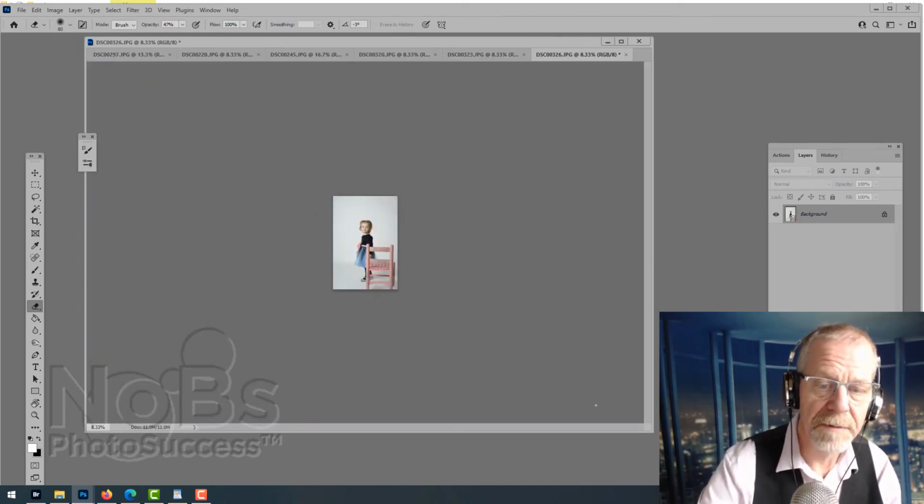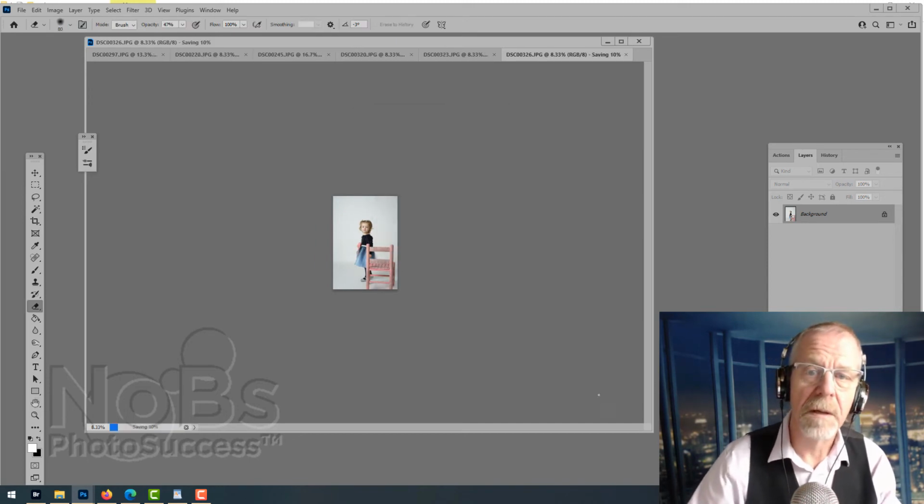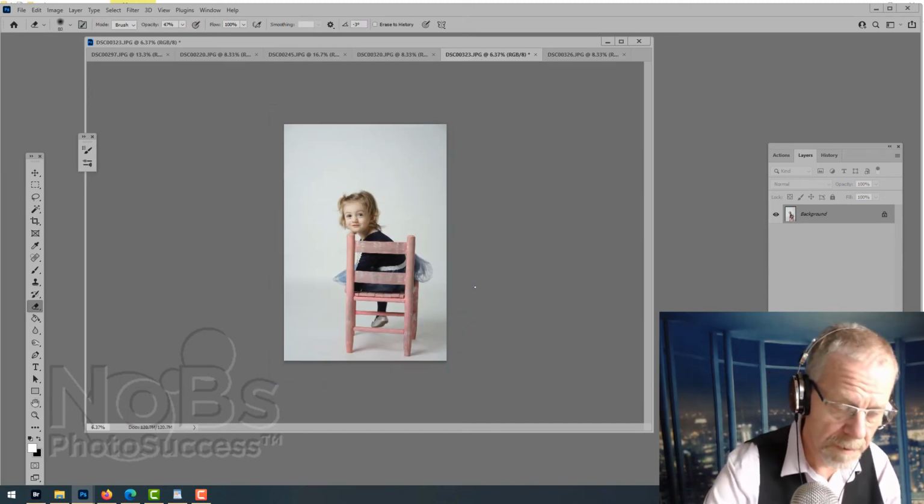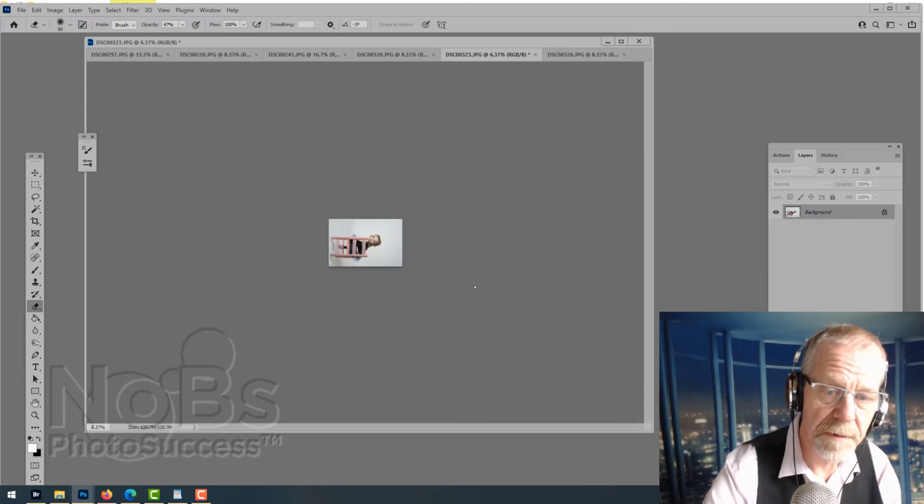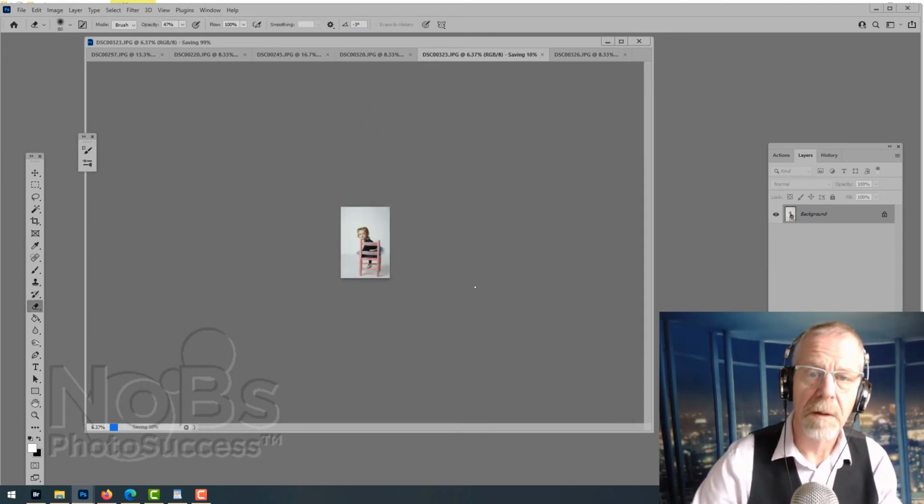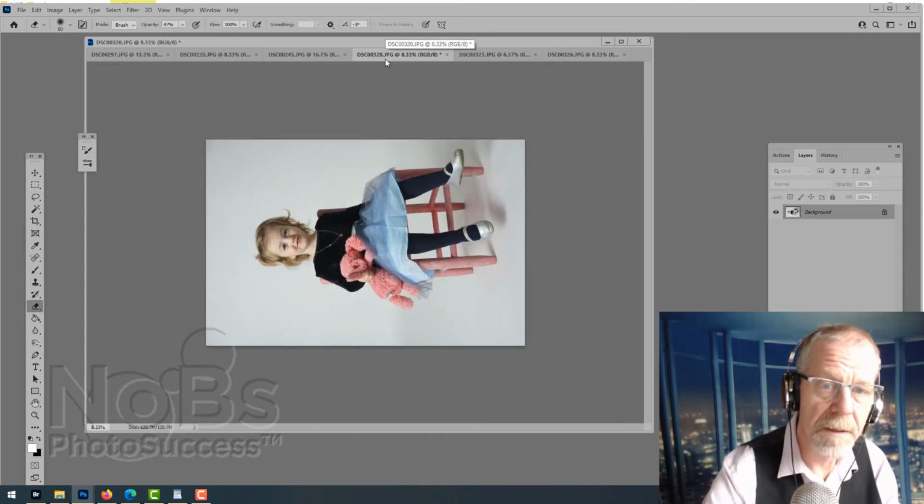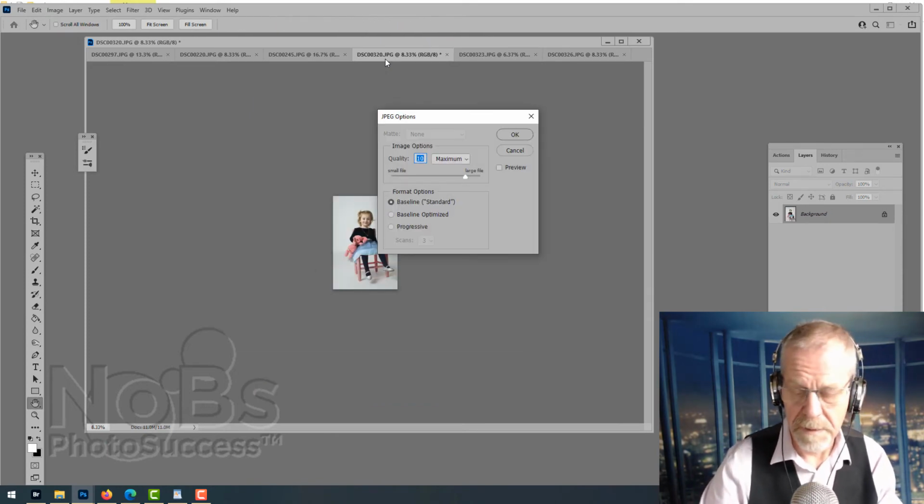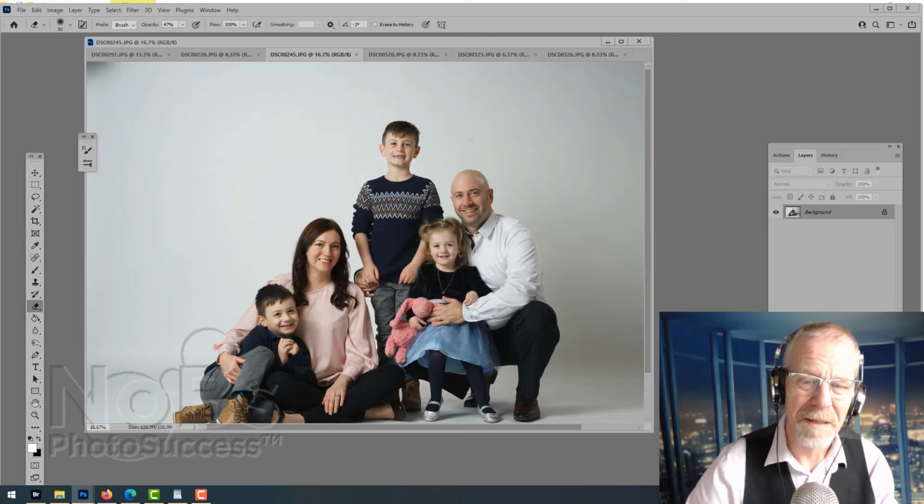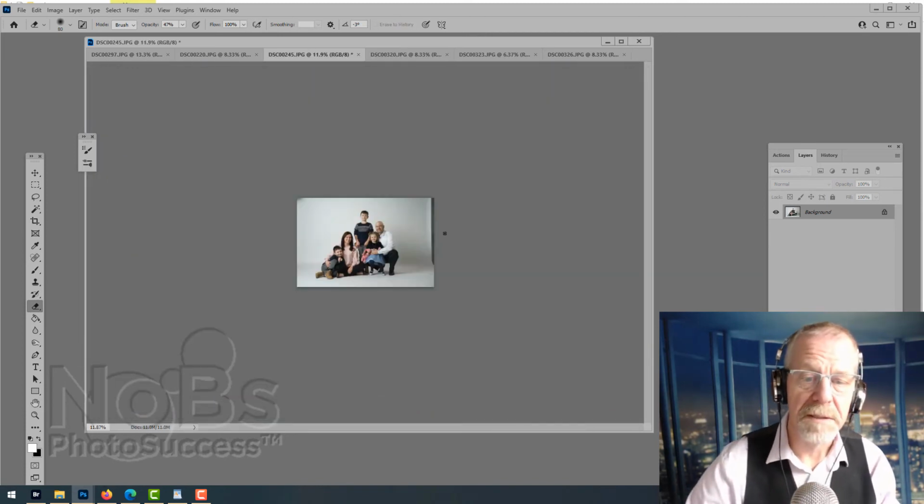Rotate, size down, resave. Rotate, size down, resave. You'll see why I'm doing this in a minute. I'm kind of old school, like manual. These guys are from the Montessori.